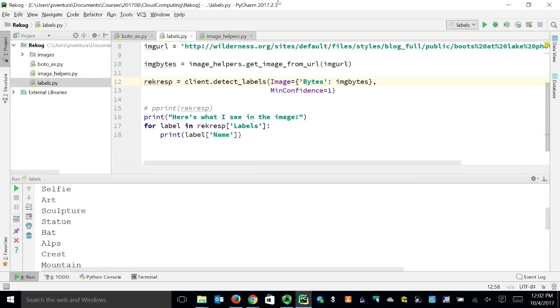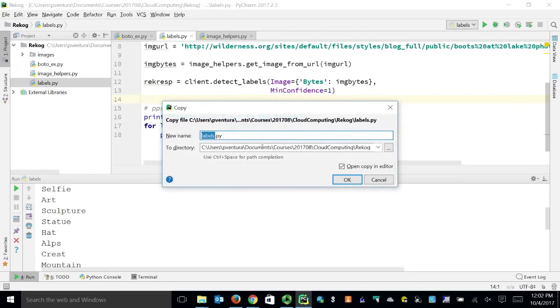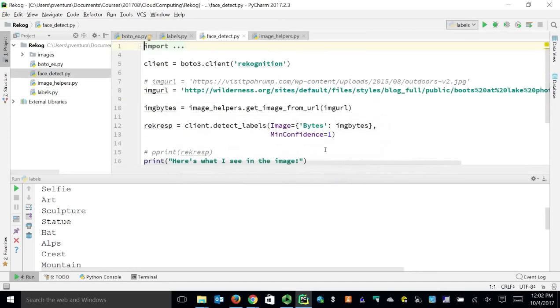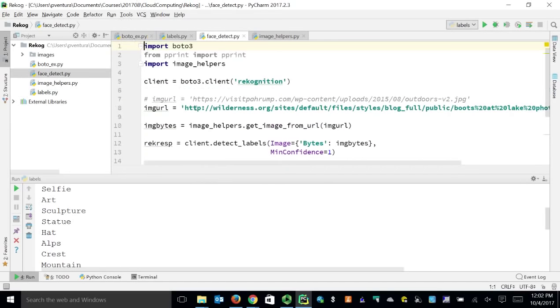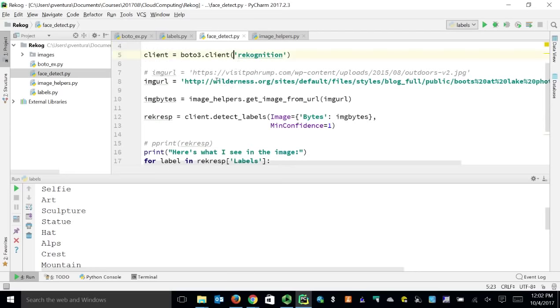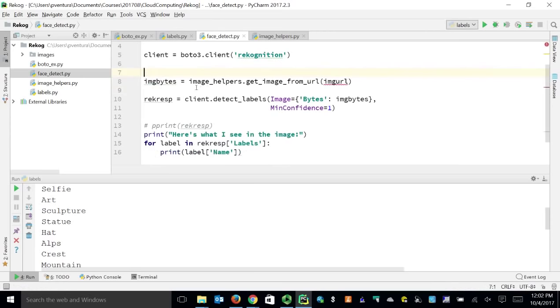So what about the files that are in our PC? If the image file is local, yes, we're going to do that. So let me create another one. What I'll actually do to kind of speed it up, let me do copy, paste, and this one I'm going to call face detect. So I have all the same imports and all of that. I do still want to do that stuff, except now I'm actually going to use some local files.